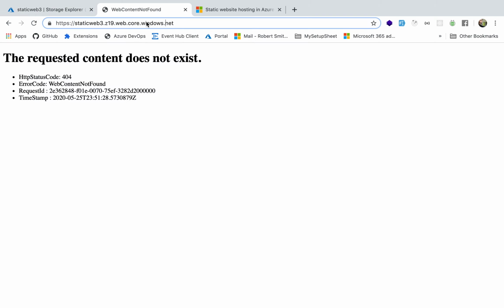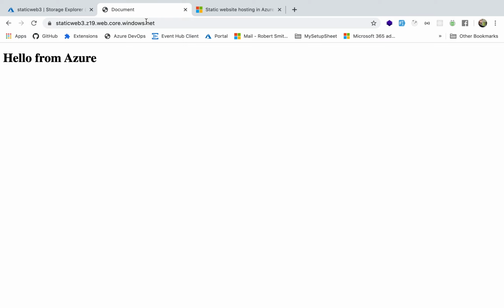Come over here. Boom, hello from Azure. So now you can host your Angular apps, your progressive web apps, your React apps, any kind of static content. You can host images. What you can do next, if you want to have this route instead of this long nasty domain, like www.yourdomain.com, is create a CDN in front of this, which is also very, very cheap and very easy to do.